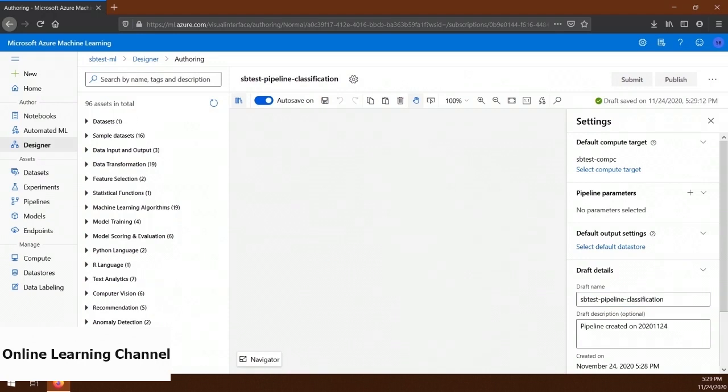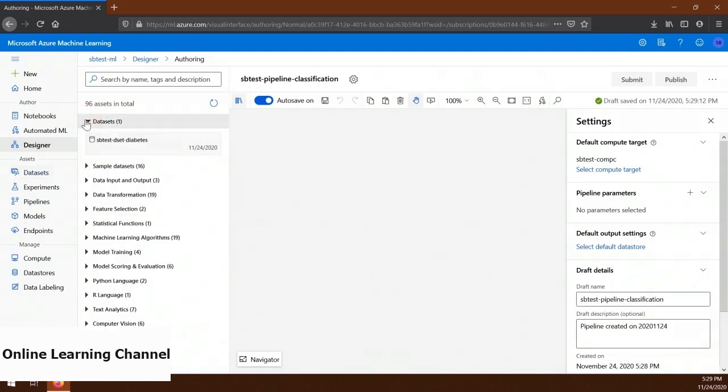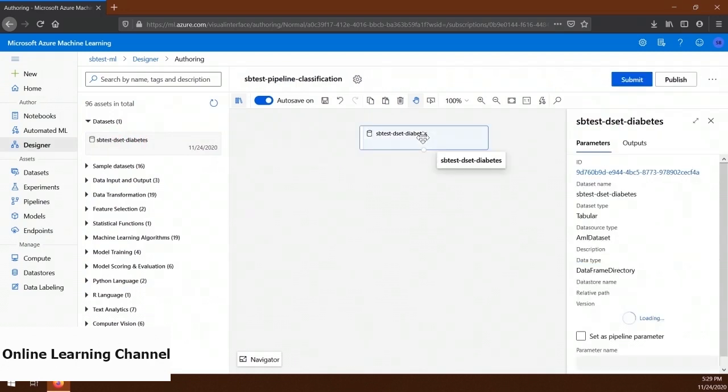Good. Now what we want to do is add our dataset. To do that, let's open up the Datasets section in the module list. Notice that our fancy dataset has found its way into the list. Alright, so let's drag that to the center of our canvas. Alright, so now we have Microsoft's raw diabetes dataset in our pipeline.